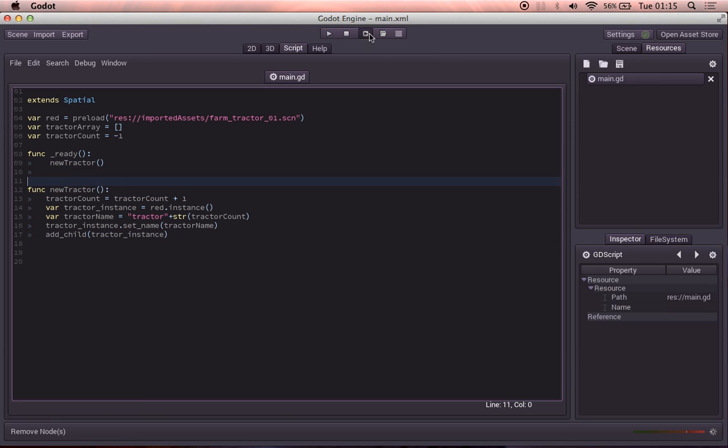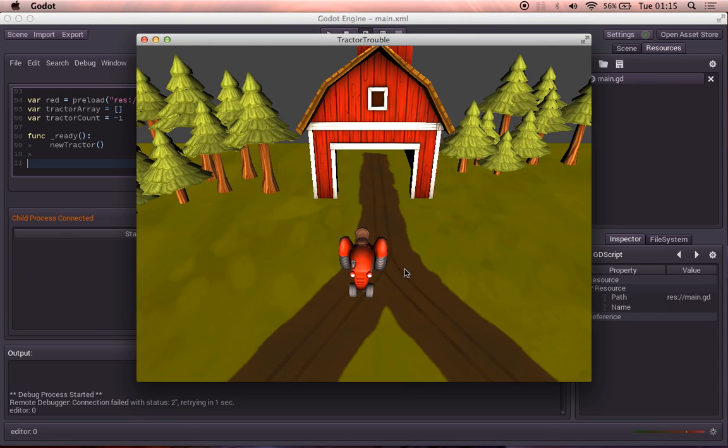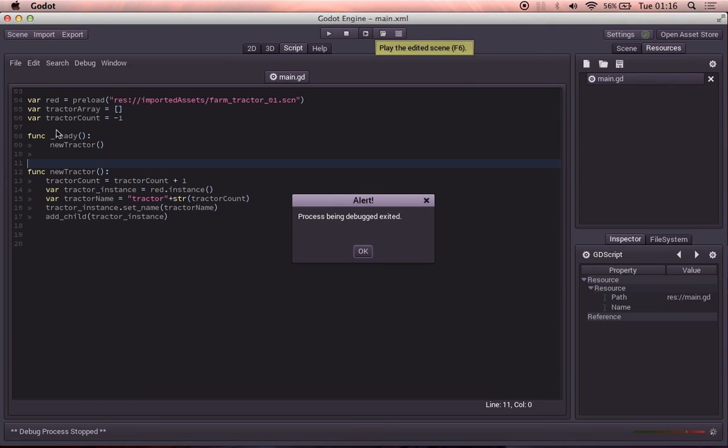And if we just run this scene, there we go, that tractor has now been positioned, that was at 0, 0, 0. That new tractor has been created, put into the scene at 0, 0, 0. Great, let's get rid of that.